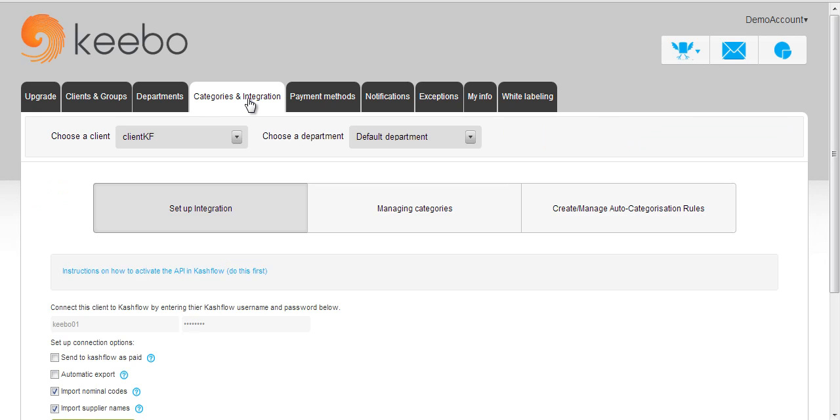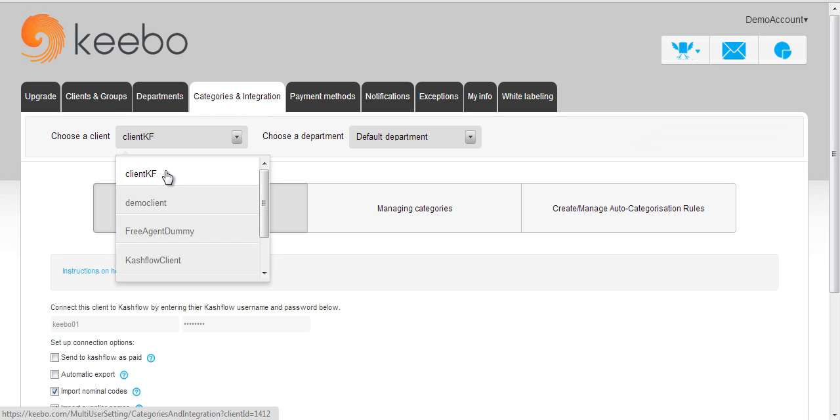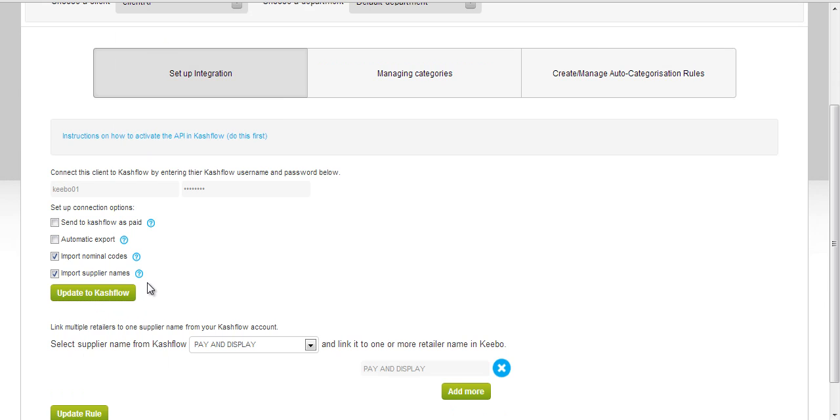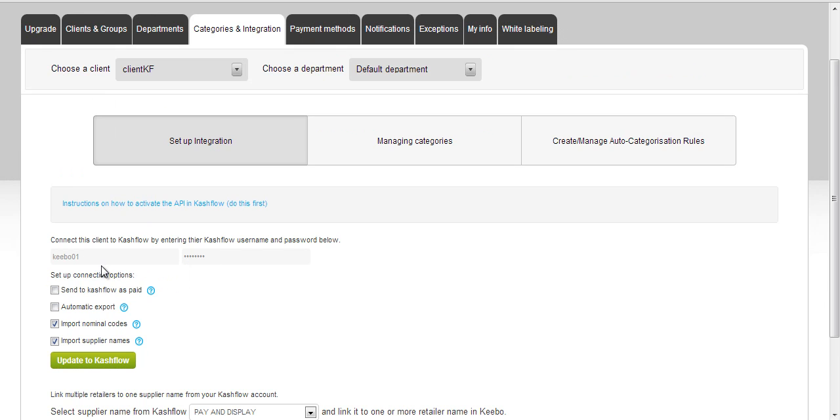Select your client from the drop-down. What is displayed below the drop-down will depend on the client selected. Since we have selected a Kashflow client, we see the Kashflow integration screen. To set up the integration, you need to enter the client's username and password for their Kashflow account. Please make sure you enter your client's credentials here and not your own Orbit account's credentials.